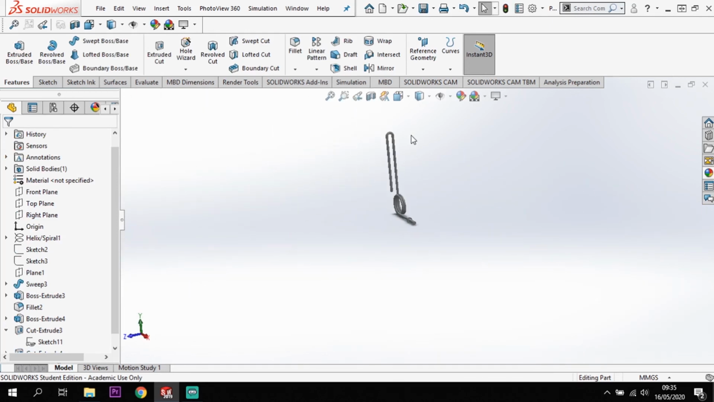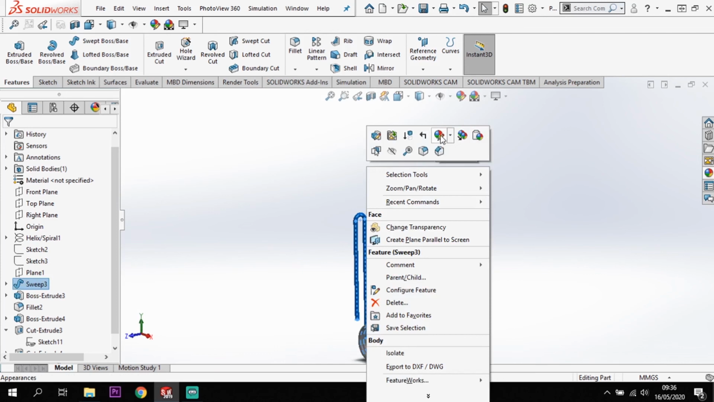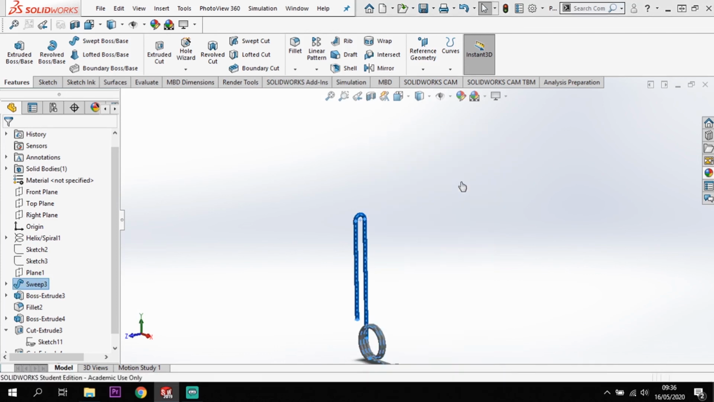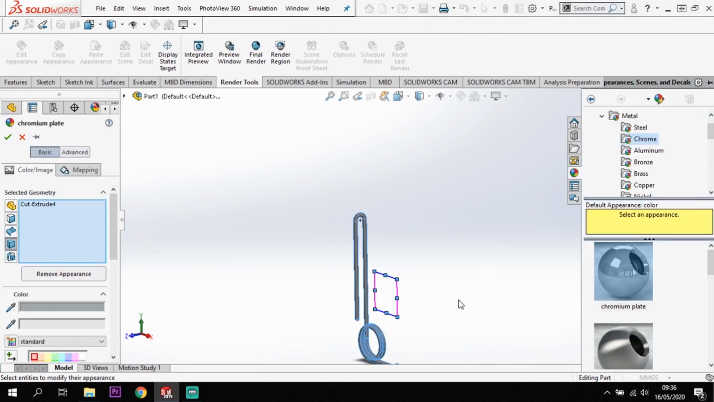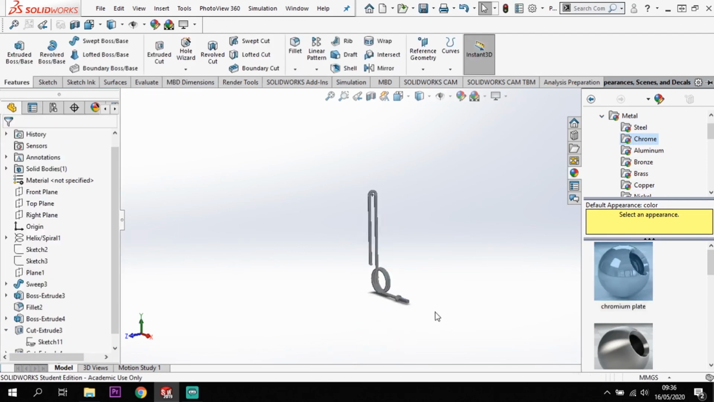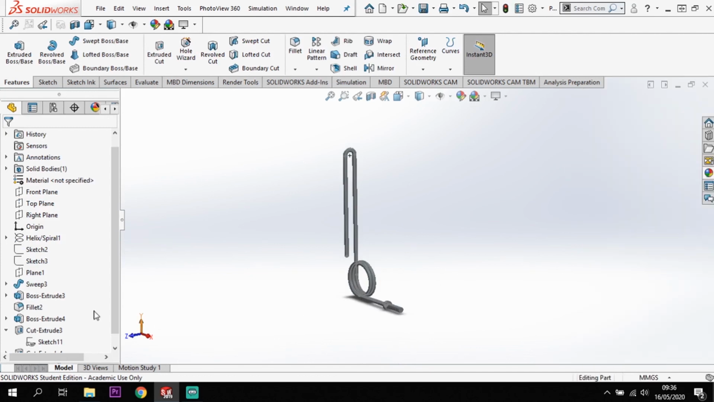All we need to do now is just apply the material. So I'm going to right click on that, appearance, and apply material to the body. The material that I want to use is the chrome plate. So in your metals, drop down to chrome, and there should be a chrome plate option there. Click on that material, tick at the top there, and we'll now get that chrome plate finish that we were after.